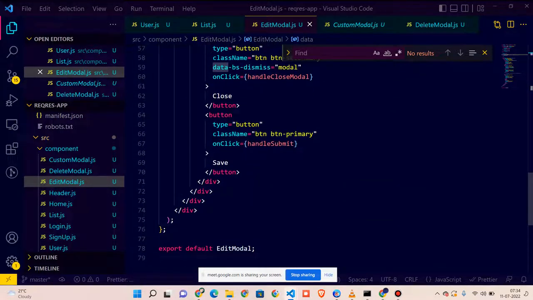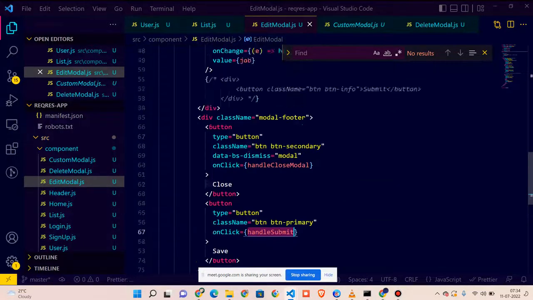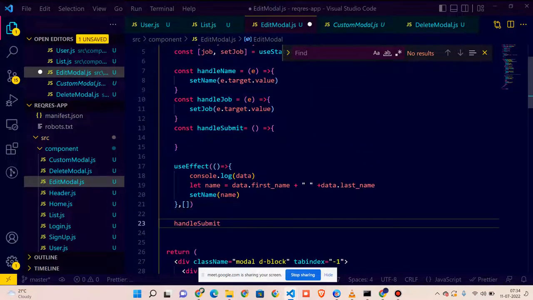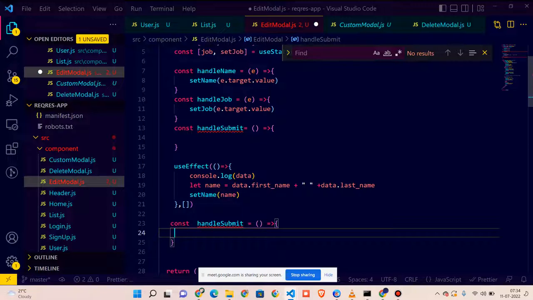Update, like handle submit. While clicking on handle submit, we'll call the update function. Okay, const handleSubmit. Cool. Why is it giving an error? Okay, handle submit we have already, that's why.